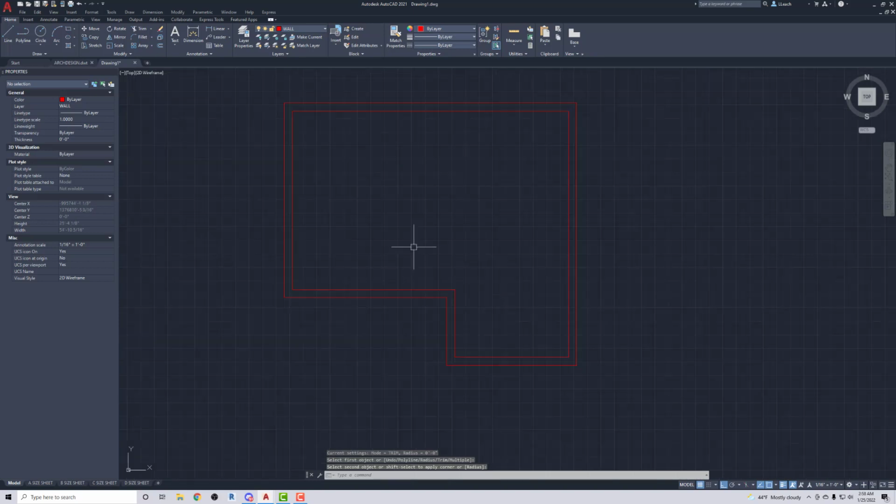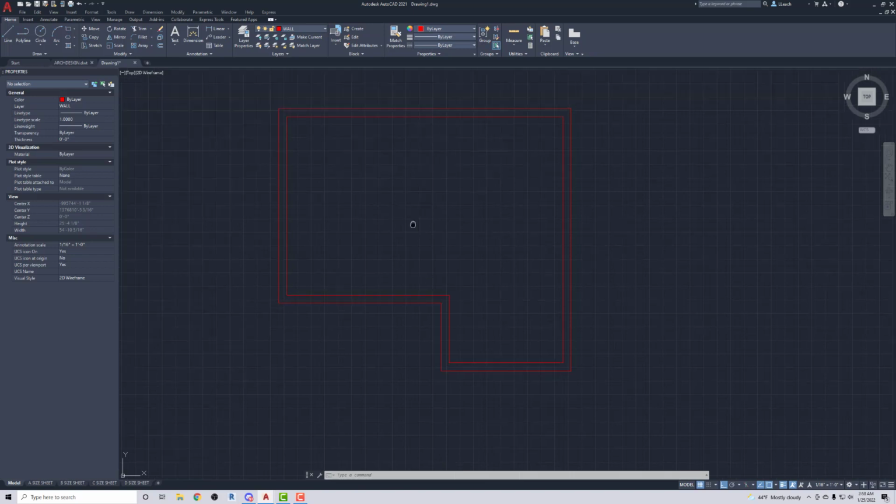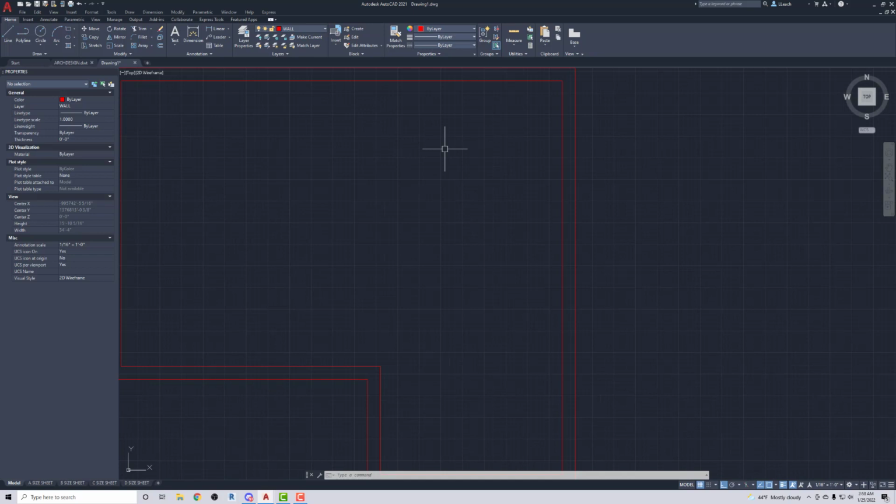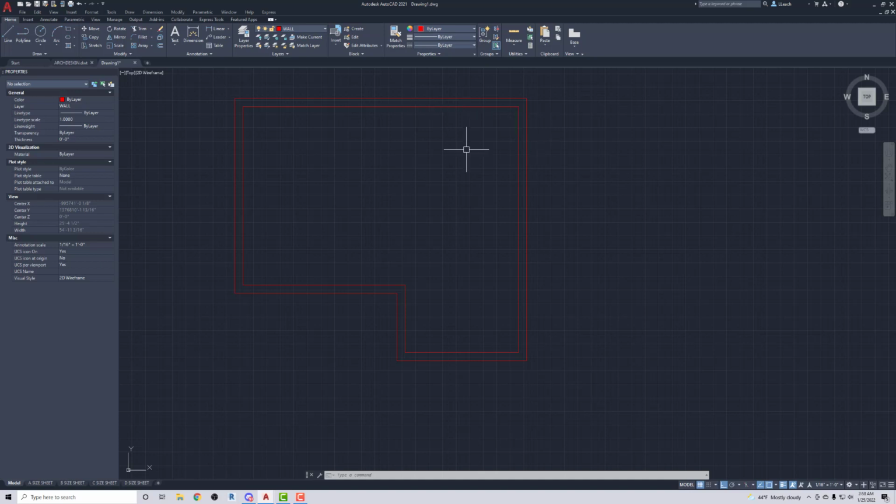So yeah, you could either use the trim command or the fillet to square those corners off. It just depends on what your preference is. So there's our exterior walls. To make our interior walls, there's several different ways that you can do it, but I like to use the offset command for these as well because I already have some lines drawn.